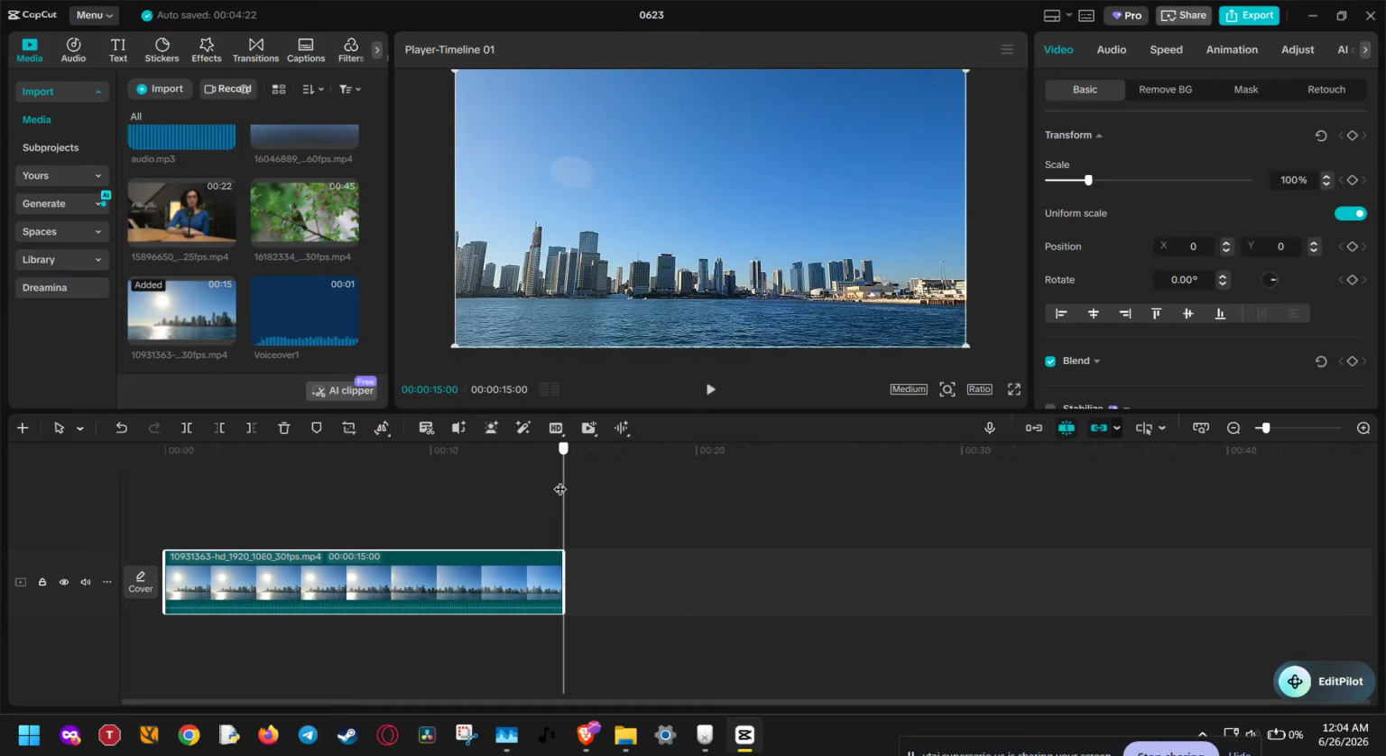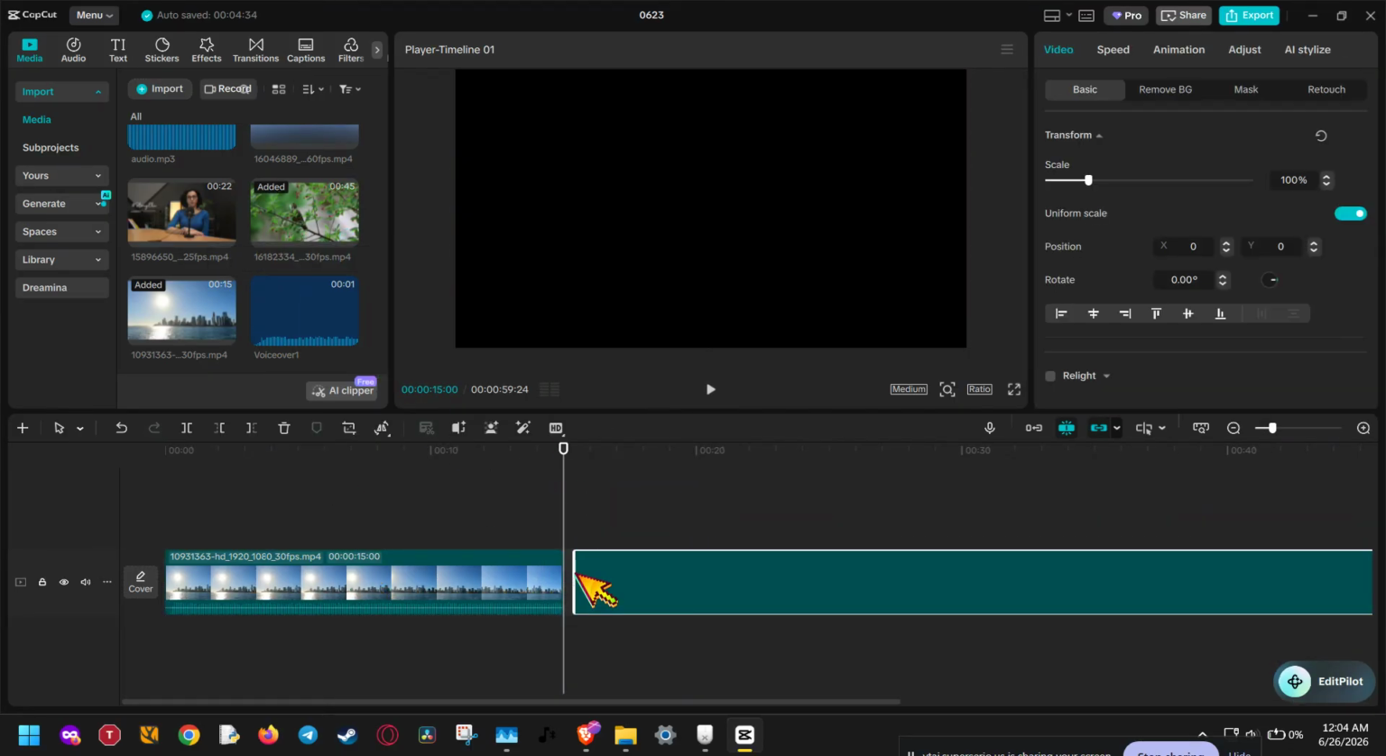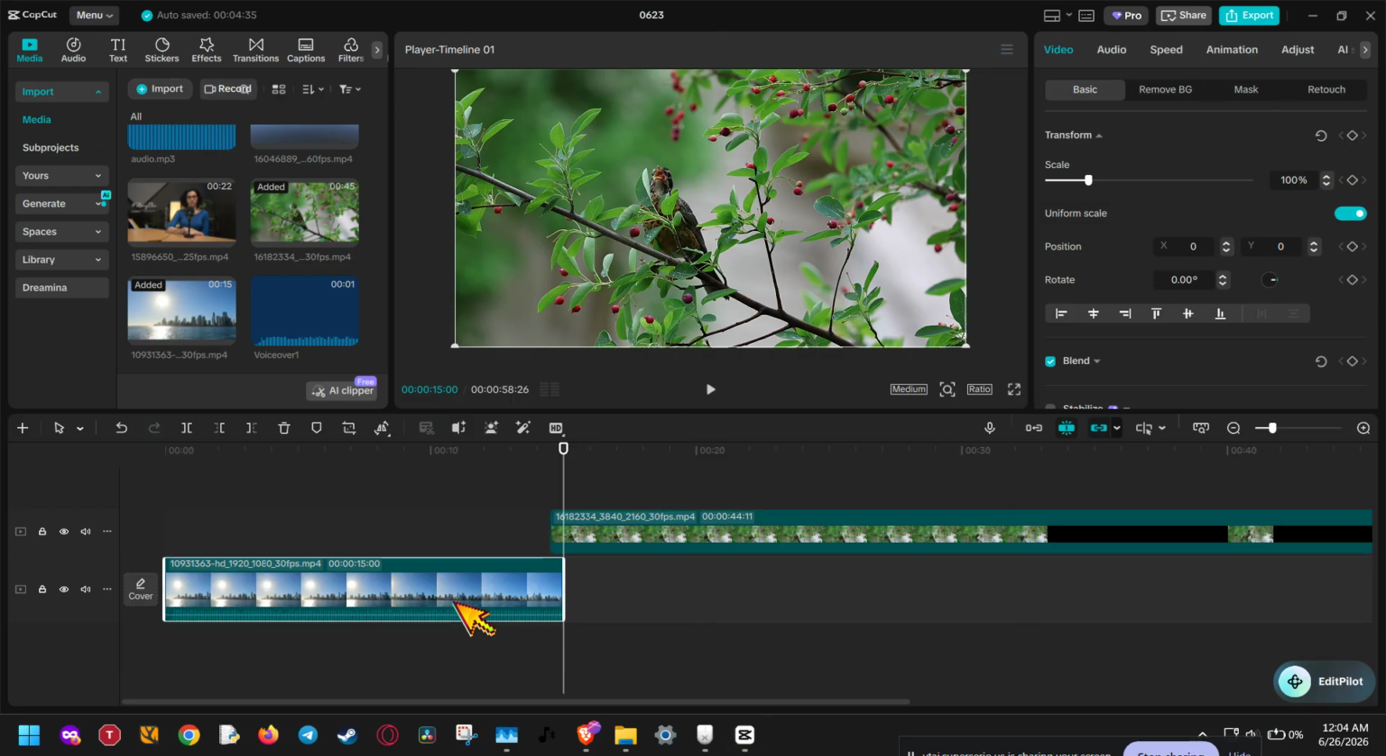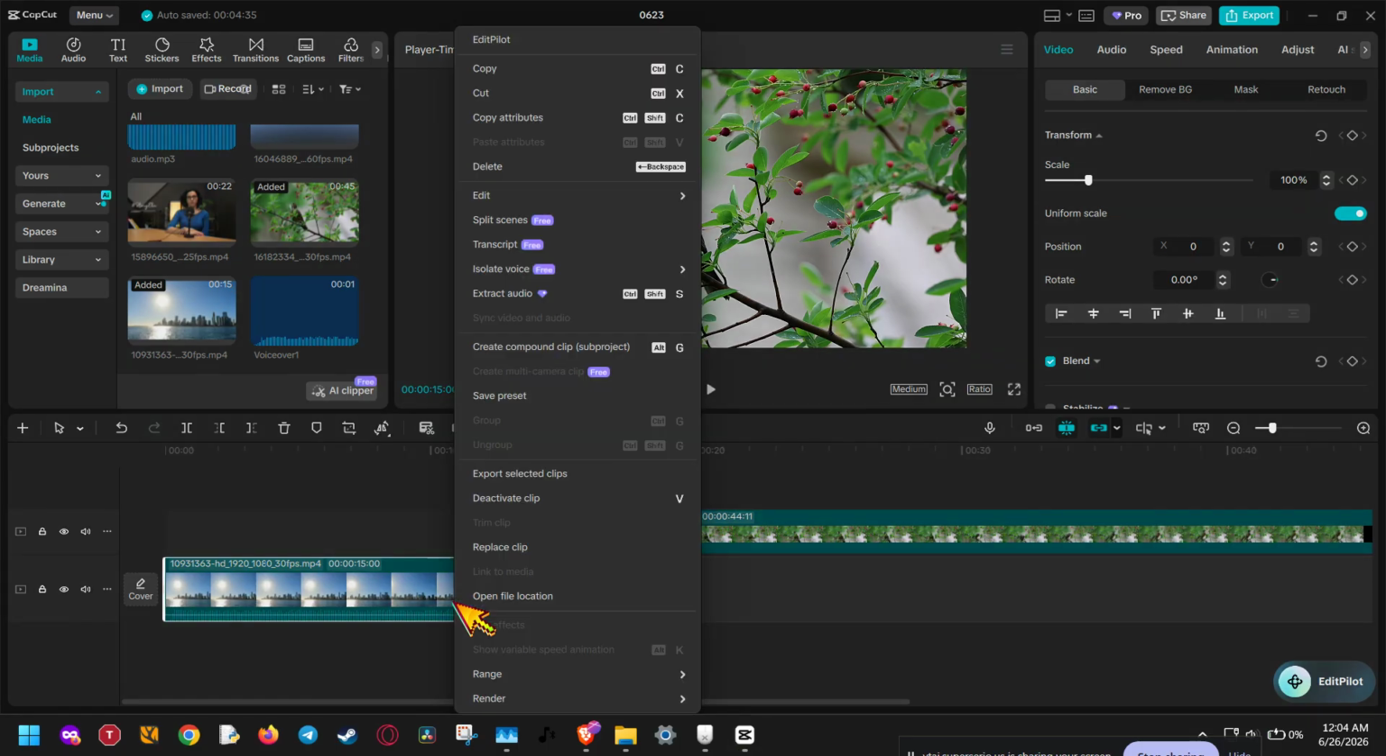Here comes the main step. To trigger auto-split, right-click directly on the video clip inside the timeline. A menu will appear with several editing options. From that menu, look for Split Scene and click it. This is the feature CapCut uses to automatically detect changes between shots and divide your video into separate clips.